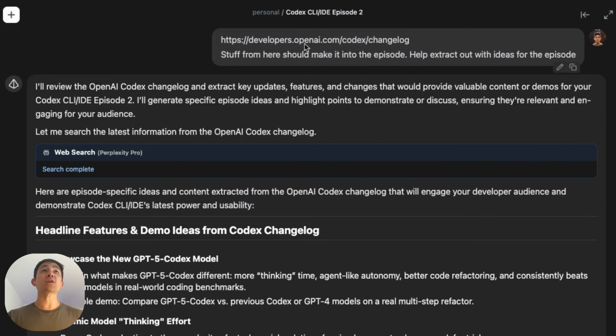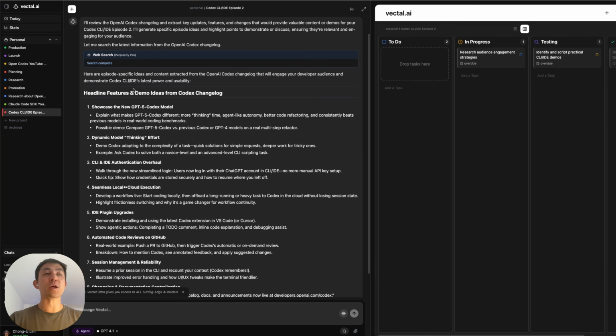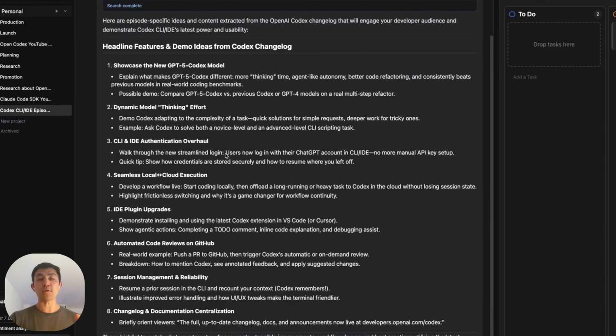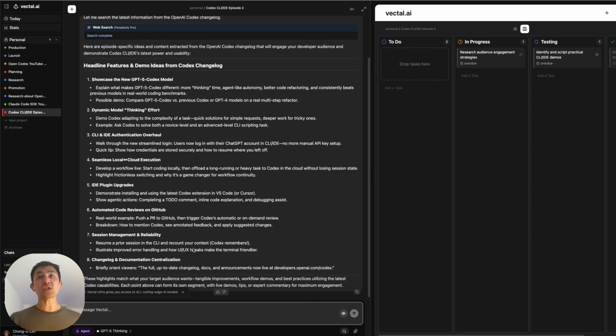For example, here's me actually using it to study the changelog from the Codex CLI. And because it has built-in Perplexity Pro, it was able to actually study the changelog very well and then give me a good set of pointers that I could then use. And because you have access to all of the state-of-the-art models like GPT-5 thinking, it is actually very robust.